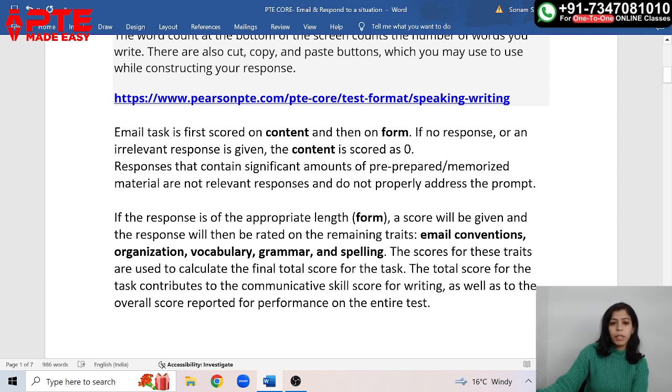Coming to the form part. If the response is of appropriate length, a score will be given and the response will then be rated on the remaining traits. Okay, so first of all, appropriate length you need to take care of.